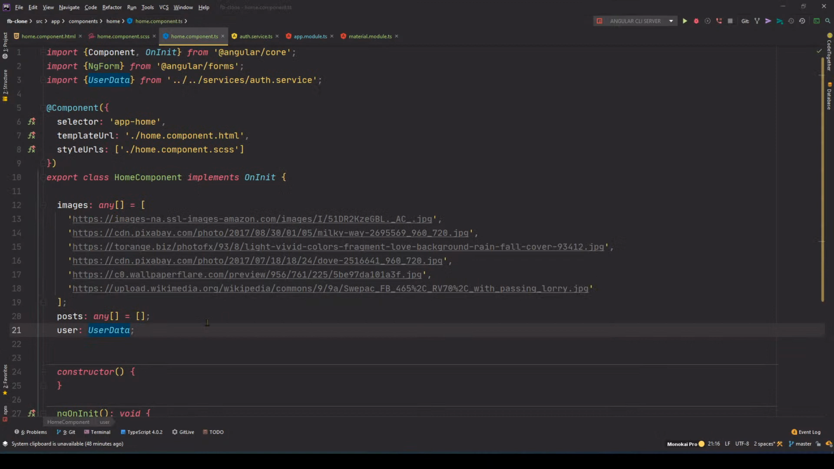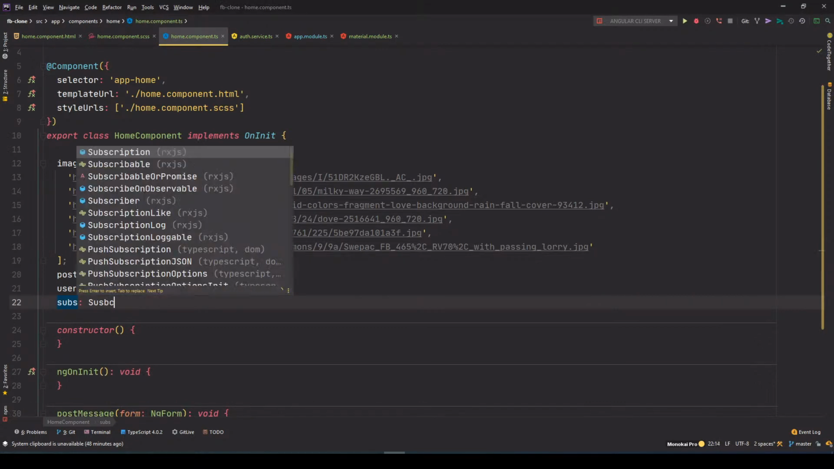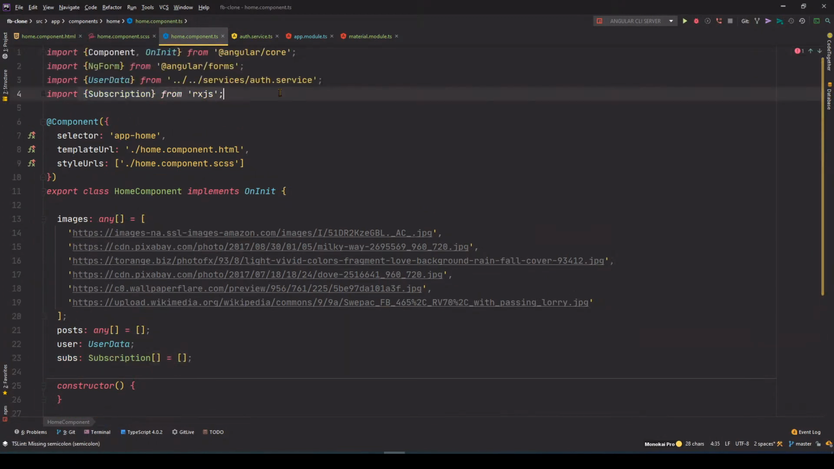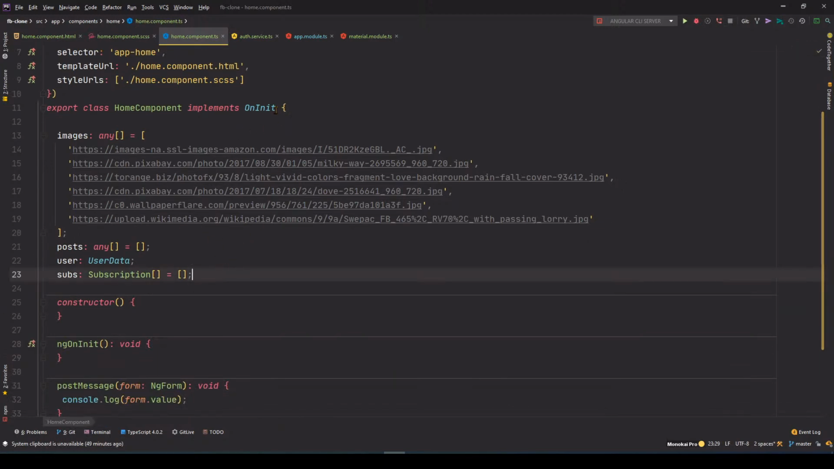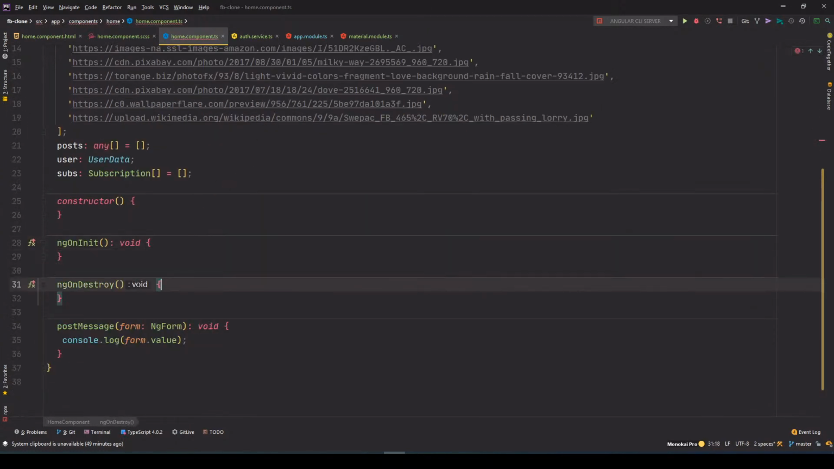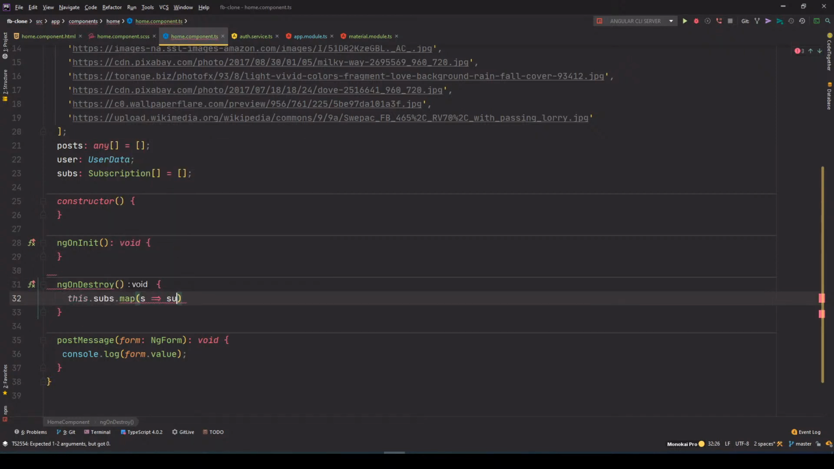With that done, I'll also store the subscriptions here. So I'll use a variable of type Subscription. That's the type you need to import from the RxJS package. Okay, and I also want to implement the OnDestroy interface. And in my ngOnDestroy, let's do that first. I'll loop through all my subs. Okay, I'll call the unsubscribe method. That's it. Type should be void, of course.